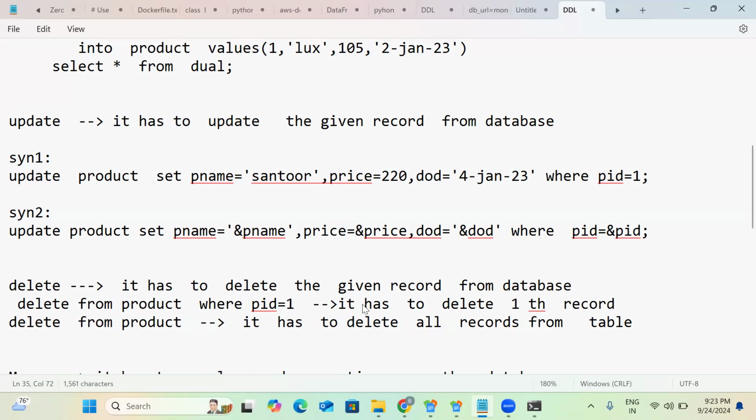One record. Just see that now here. The first command has to delete one record. The second command has to delete all records. The third command, what is the third command here? Delete from product where PID equals, let me give it dynamically, we are going to give the ID here.